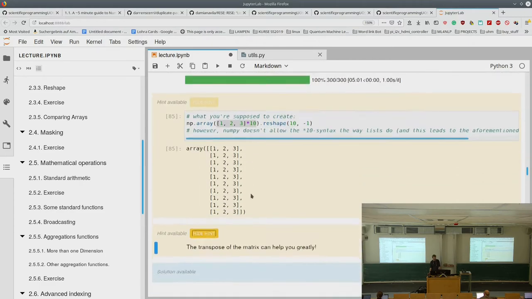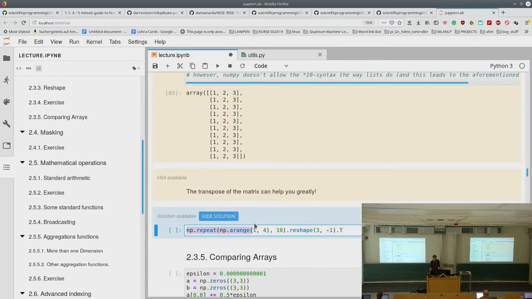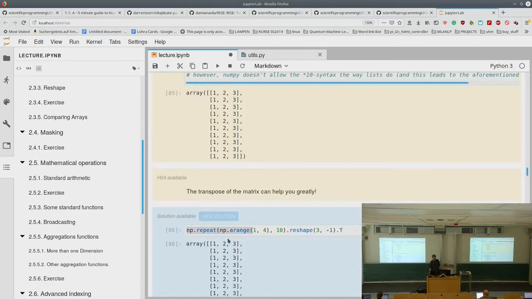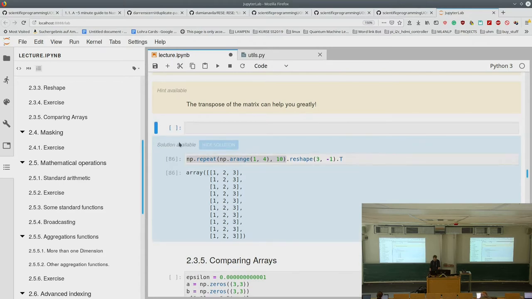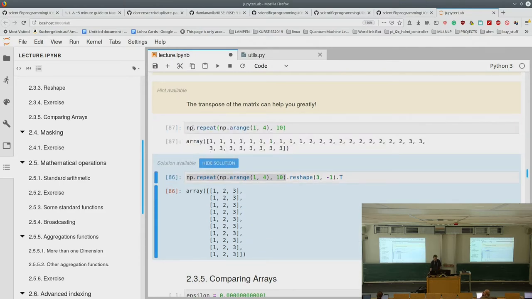So this is what it's supposed to be like. And this is how I personally created it, using pure NumPy. This is a sequence of 1 until 3, which we repeat 10 times. If we only do it like this, however, we see that we have a stupid order, and that we have first the 1s, then the 2s, and then the 3s.